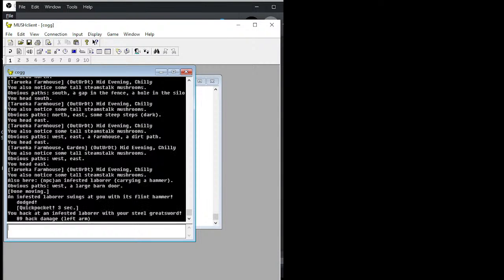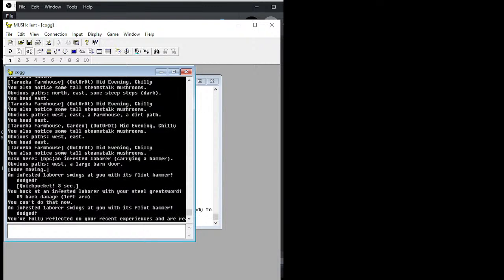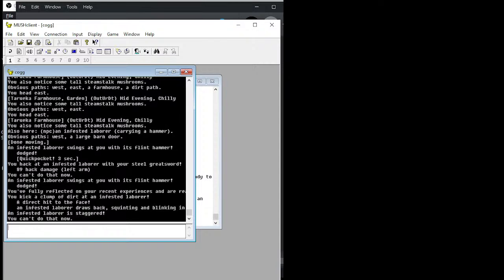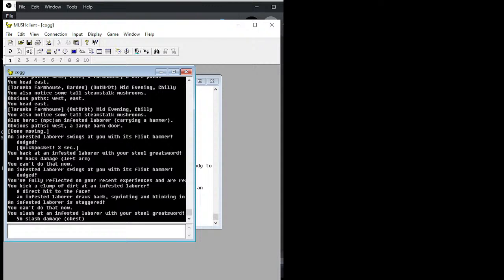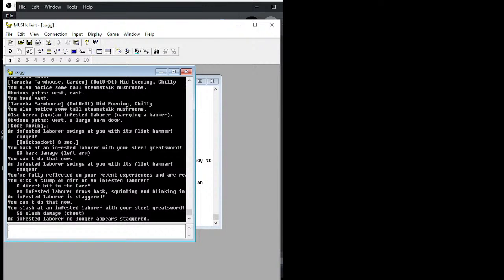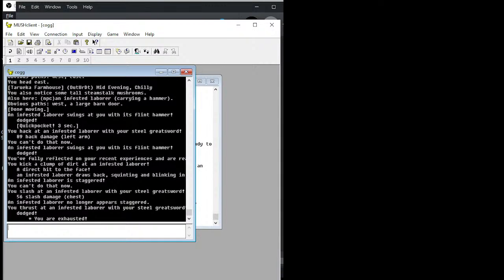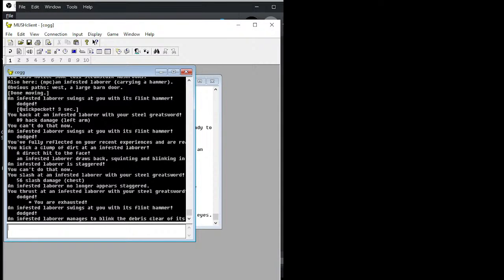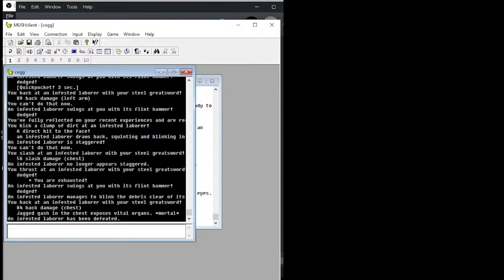Infested labor swings at you with its limp hammer. Dodge. Quick hit. You can do that now. Infested labor swings at you with its limp hammer. You can do that now. Select an infested labor. An infested labor no longer appears staggered. Thrust an infested labor. An infested labor manages to bleed. That is my great sword.